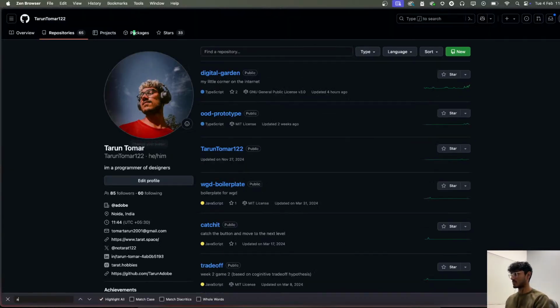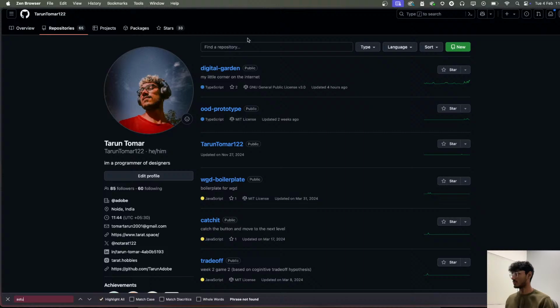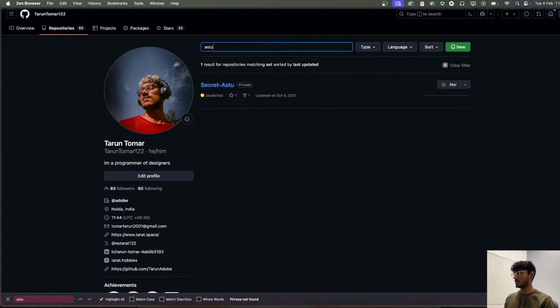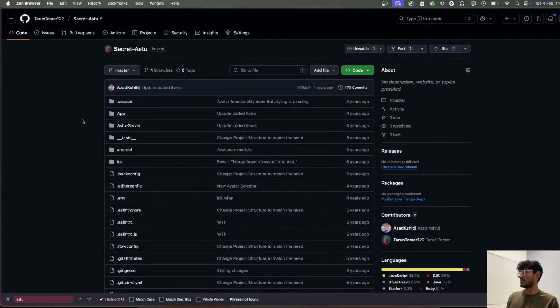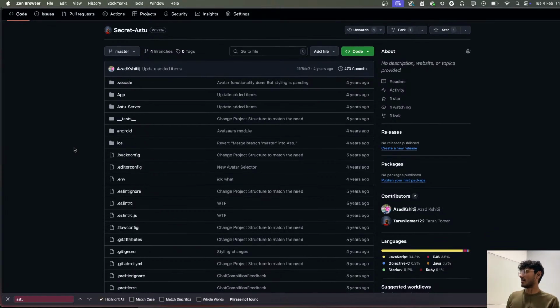Let me show you what it's called. It's called Astu. This one here. This is like a React Native app. I used to work in React Native like 4 years ago, and in this app I used a lot of WebSockets, and it's very similar to what you're talking about right now: messages, voice, video call, audio, any file, and all that stuff. All of it is implemented here.